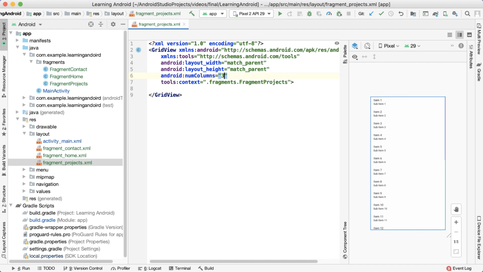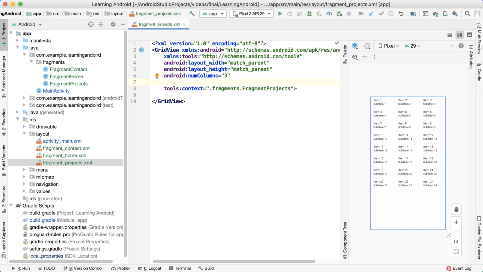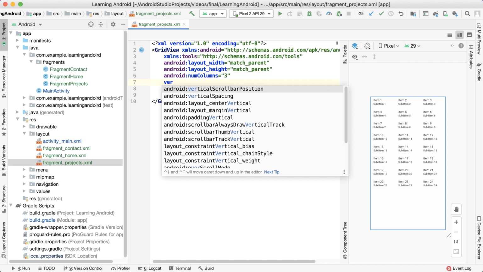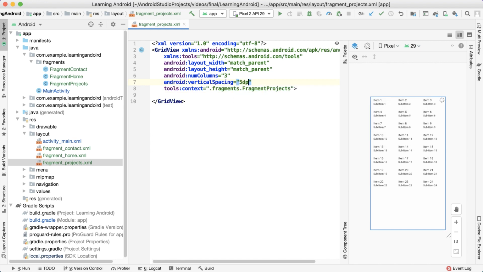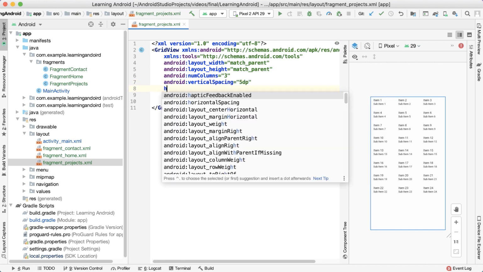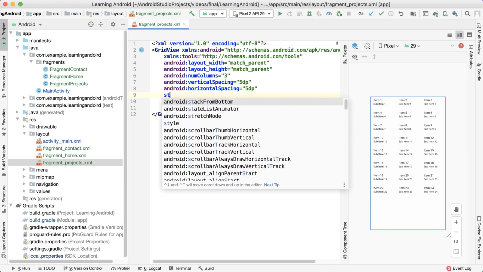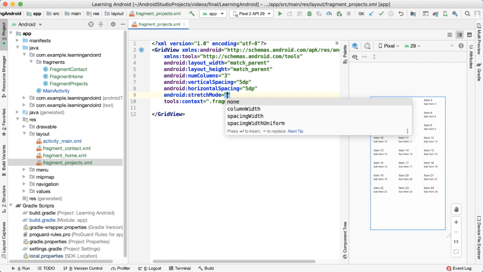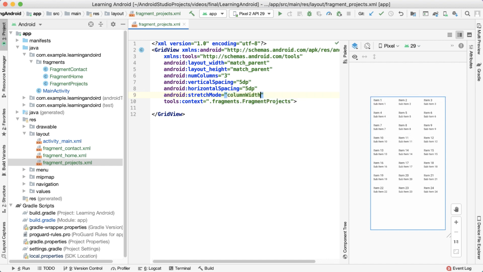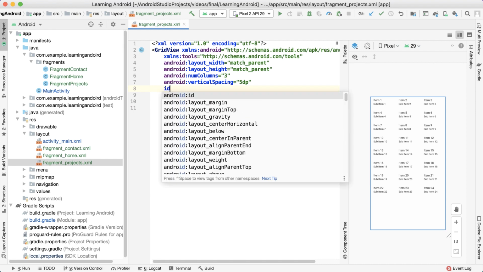So let's say number of columns as 3, and we're going to say vertical spacing as 5 dp, and let's say horizontal spacing as 5 dp as well. And let's set one more property called stretch mode, and we're going to say column width. And let's close this grid view by adding /> angular bracket. And let's add the ID to this grid view as well.